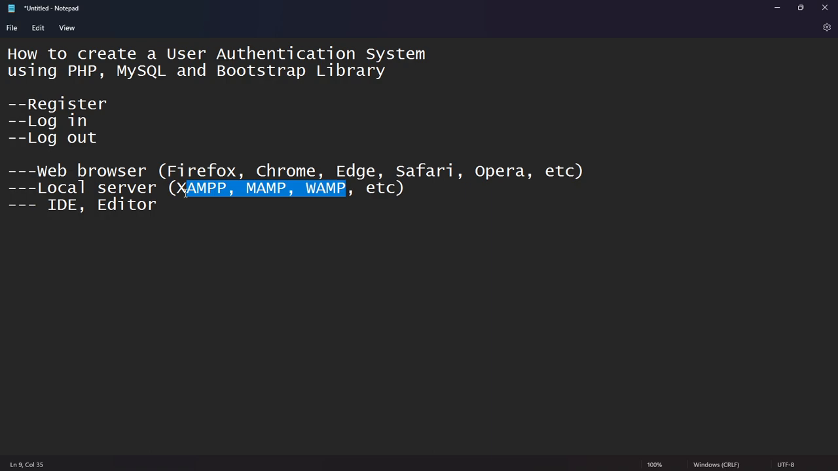And it is very crucial, because PHP scripts don't run inside a browser. Unlike JavaScript, PHP scripts run on a server, and that's why we need some sort of local server in order to be able to debug our application.